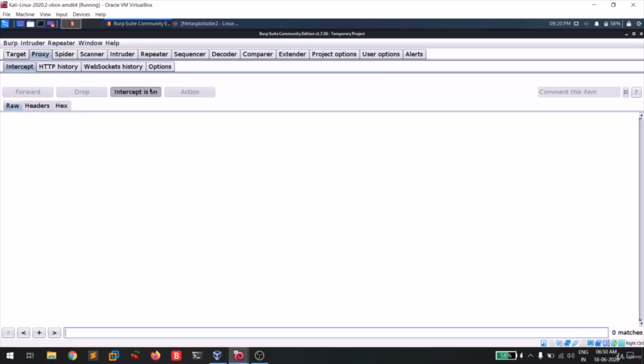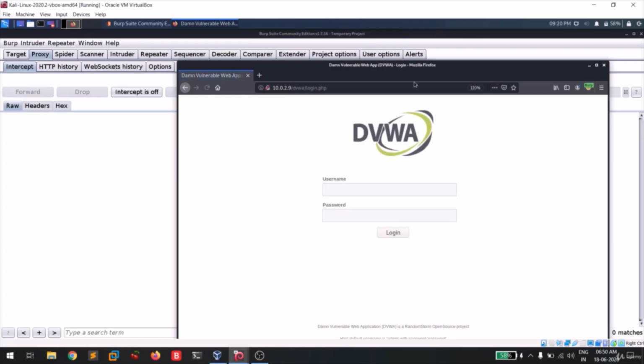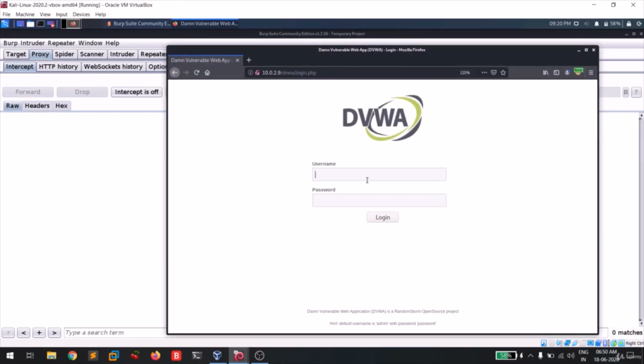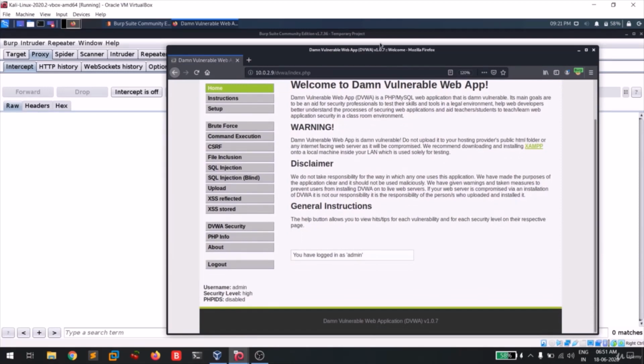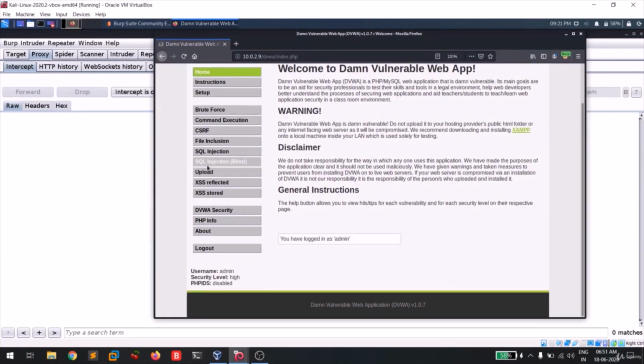So quickly, this will be a live demo. In the previous target section, we had crawled the whole website, all the directories and files that are available for our Metasploitable. Now we have seen how the proxy looks and how it works. Let me first turn off my intercept, so I can do some things. Username admin, password. Don't save. And guys, you can see this is my Damn Vulnerable Web Application.